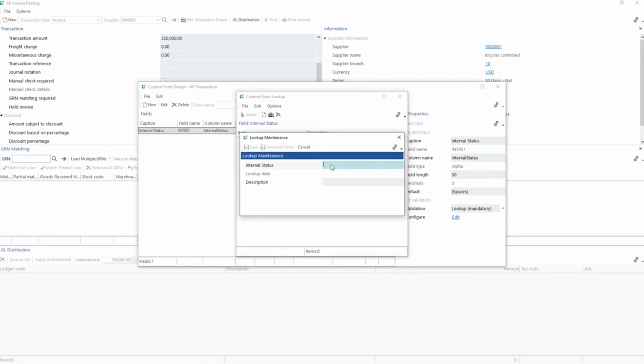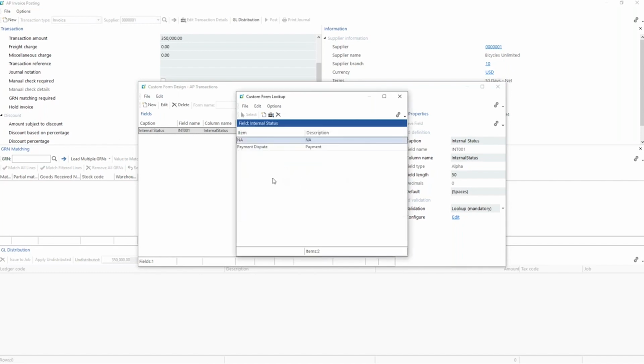From there, I can now add in browsable fields. So this is what the users would be able to select from. So I can obviously do a payment dispute or a date dispute as an idea of status and why we're putting it on hold. And I also need a status where it isn't going to be put on hold that the user will have to select because I've made this field mandatory. So for now, I'm going to go with 2 fields. You can obviously extend this list as far as you need it to be and close out of here.